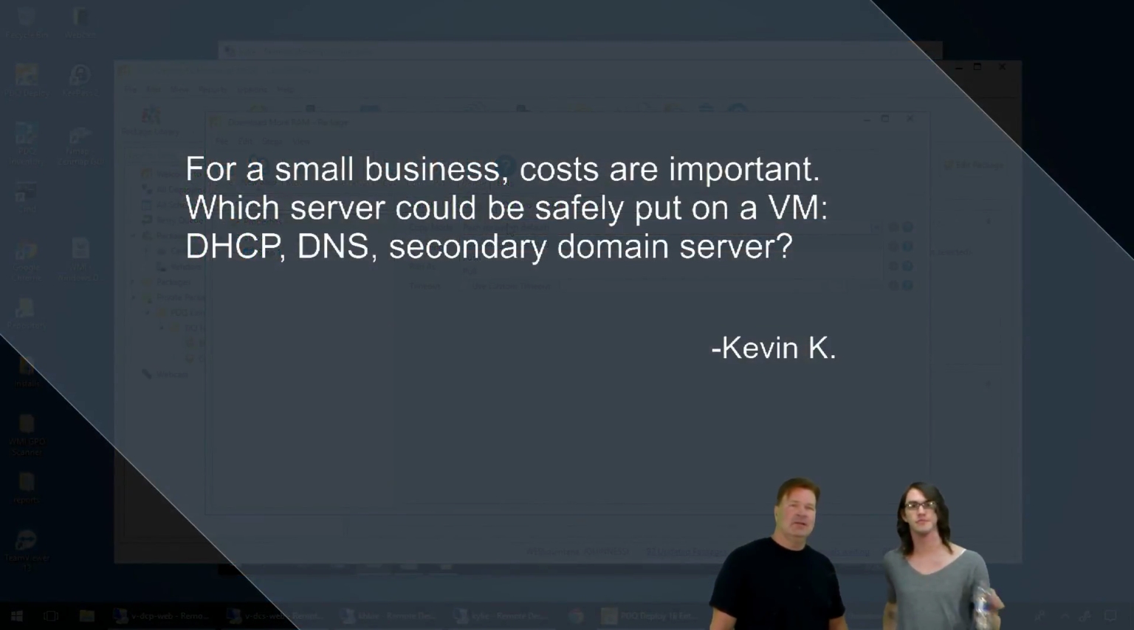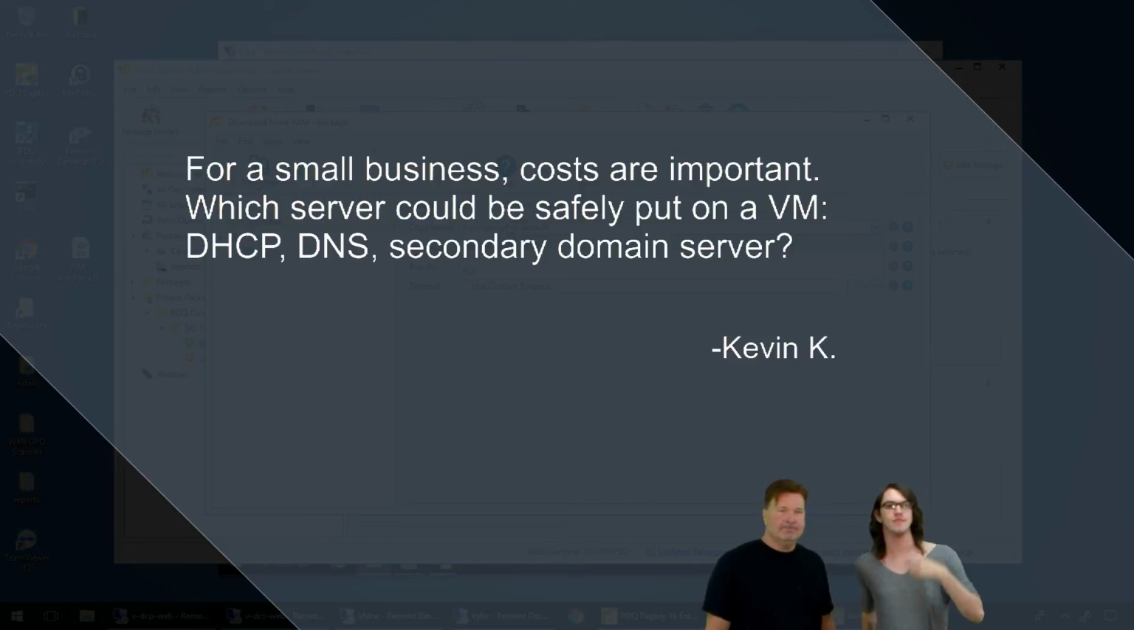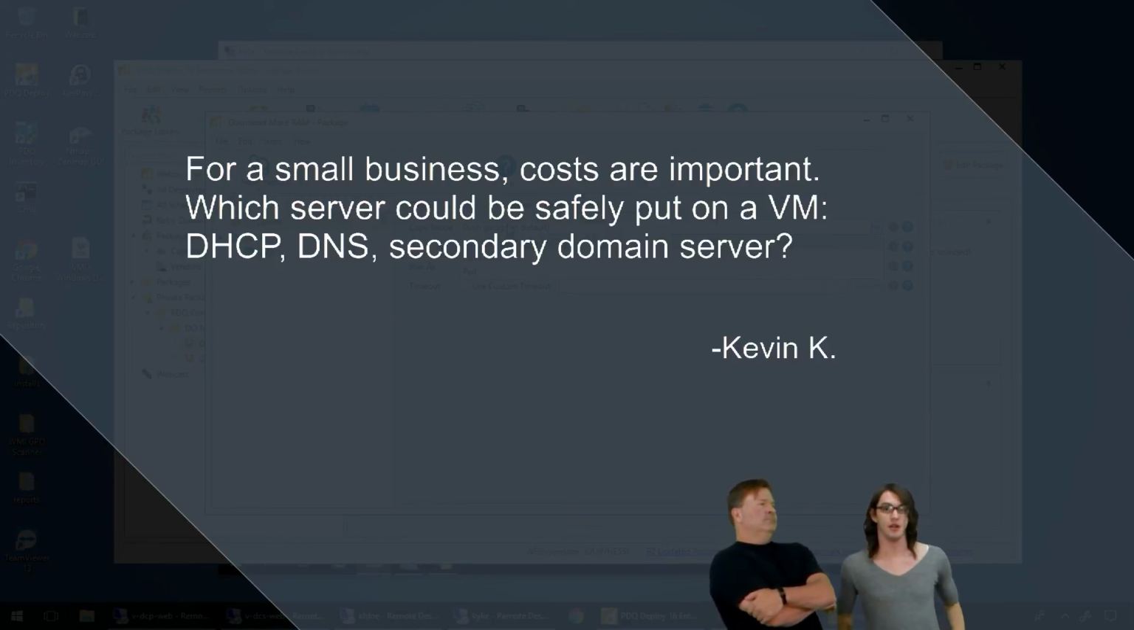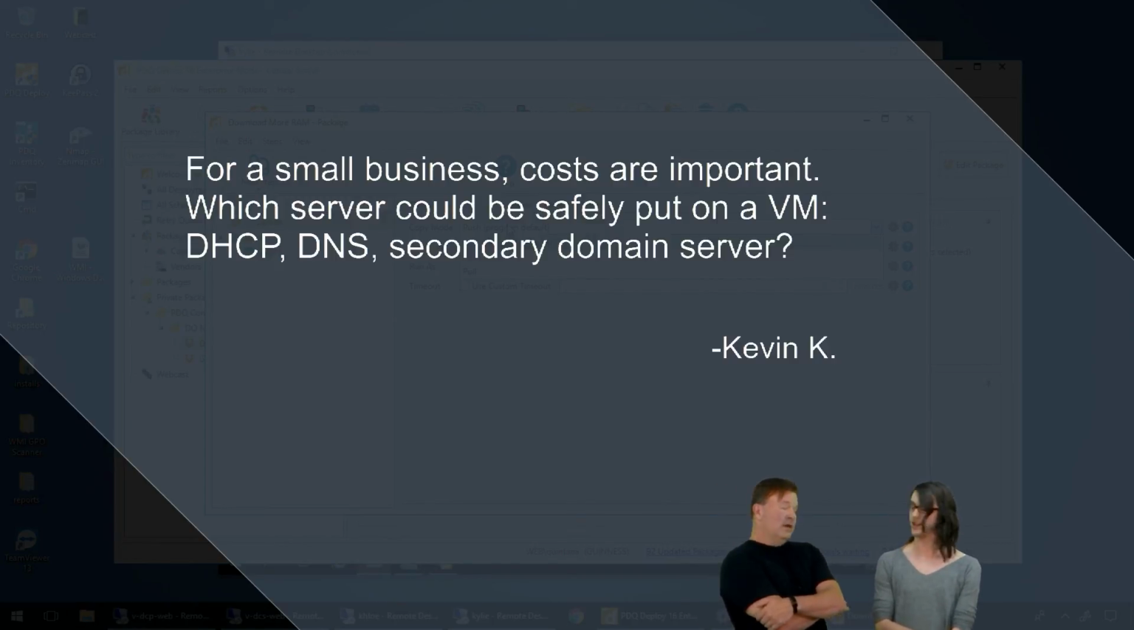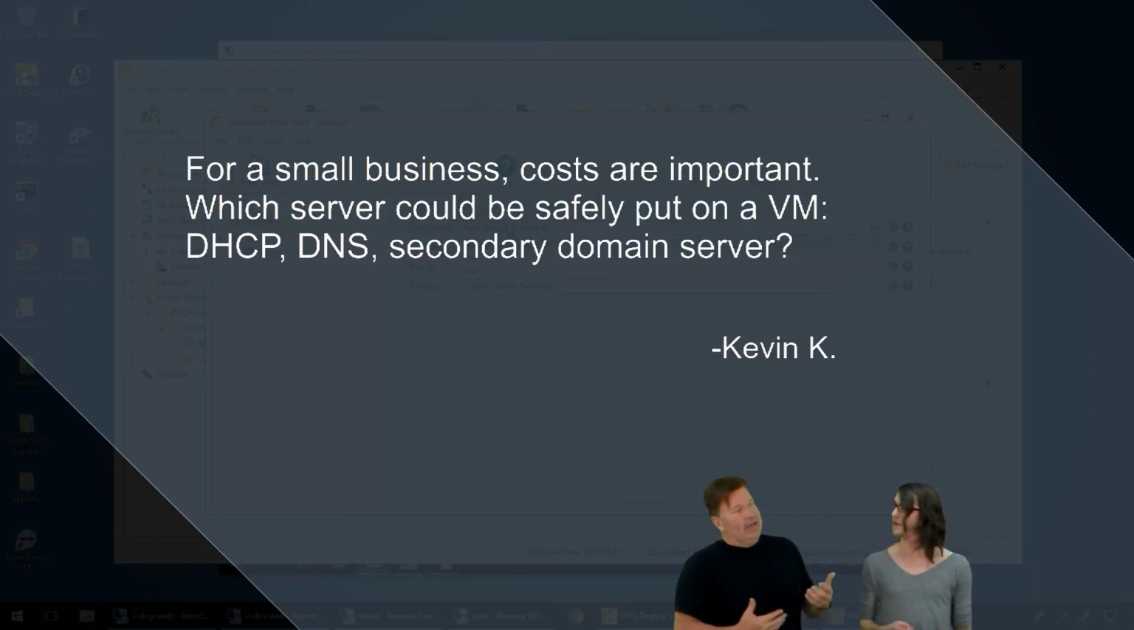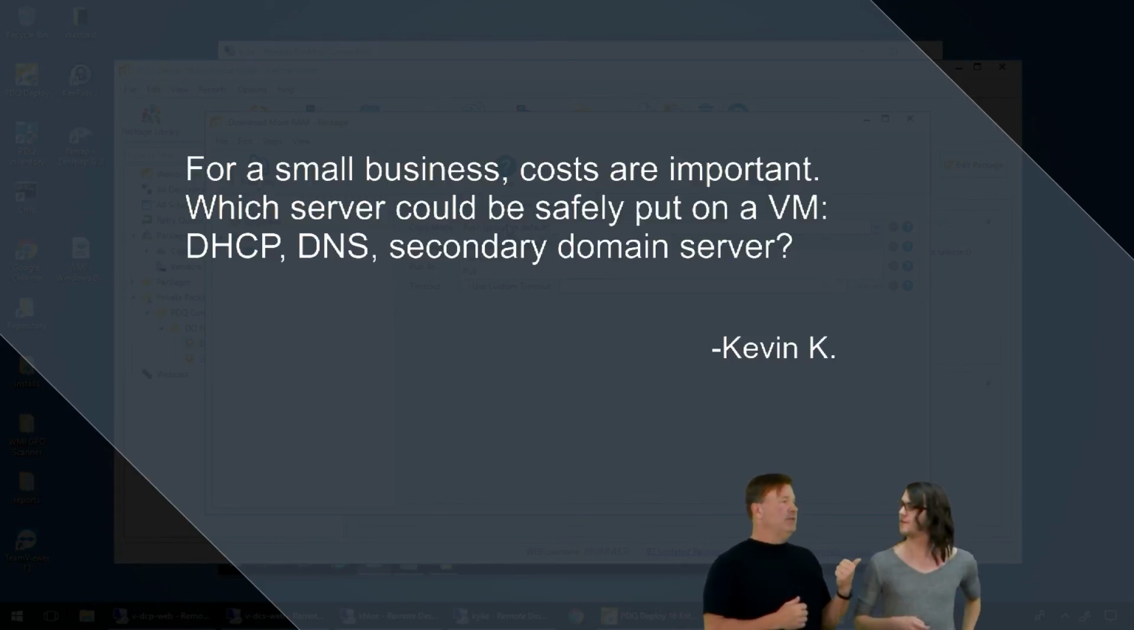Dear Lex and Jake, for a small business, costs are important. Which server could be safely put on a VM? DHCP, DNS, secondary domain server? Kevin K. Quite. As far as I'm aware, all of them. You can totally do them all fine. Personally, I like to have a physical DC with them on.